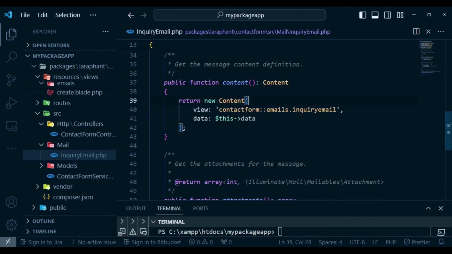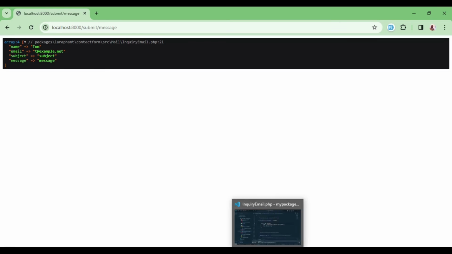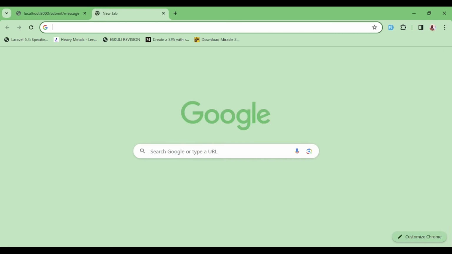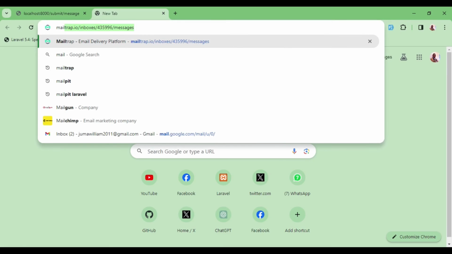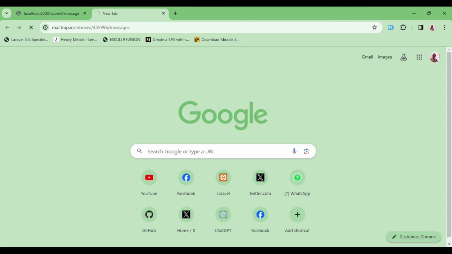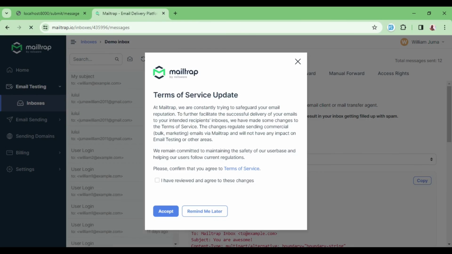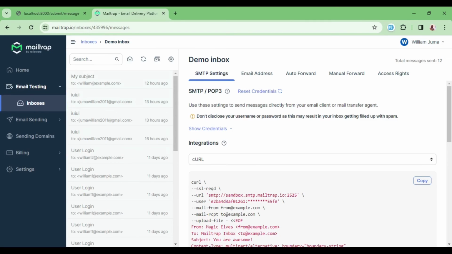So after we have those two, then we can go ahead and see if we can send this email. And for purposes of testing our email, I'm going to use Mailtrap, and I'm going to log in. So if you have not created an account with Mailtrap, you can go ahead and add your email and do all those things. And after you do that, you can come to inboxes.